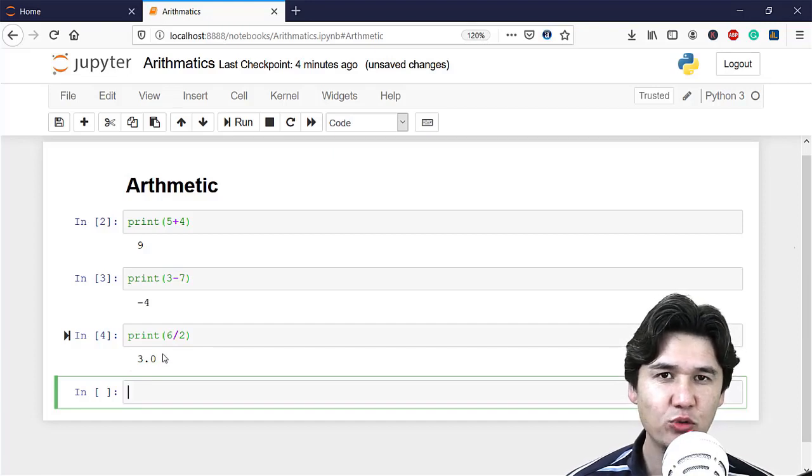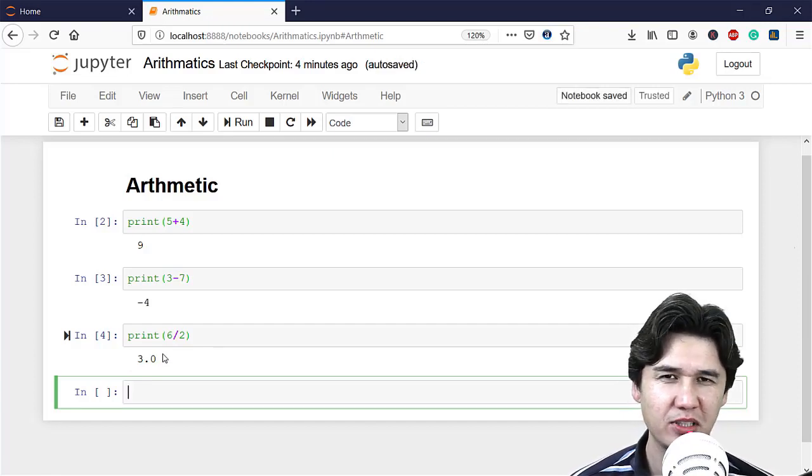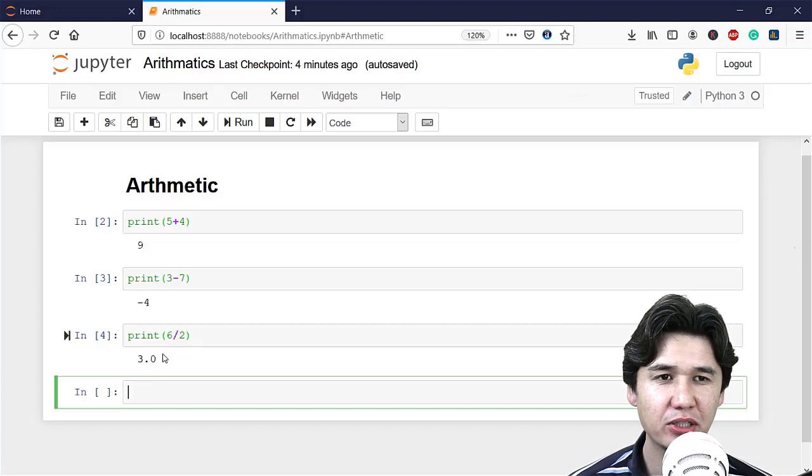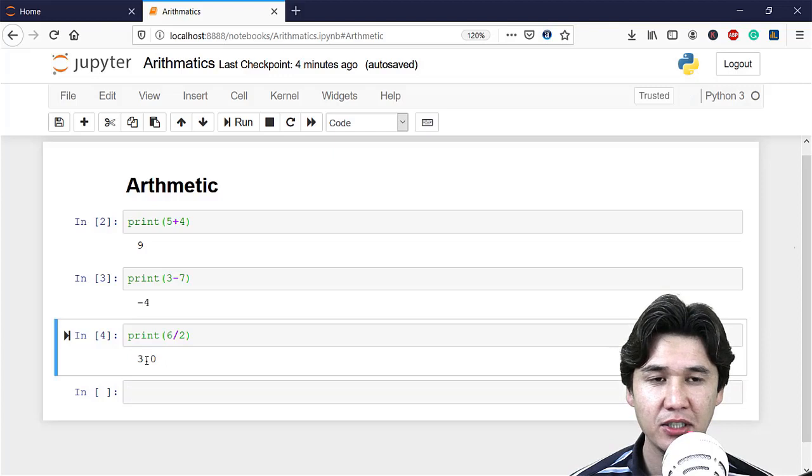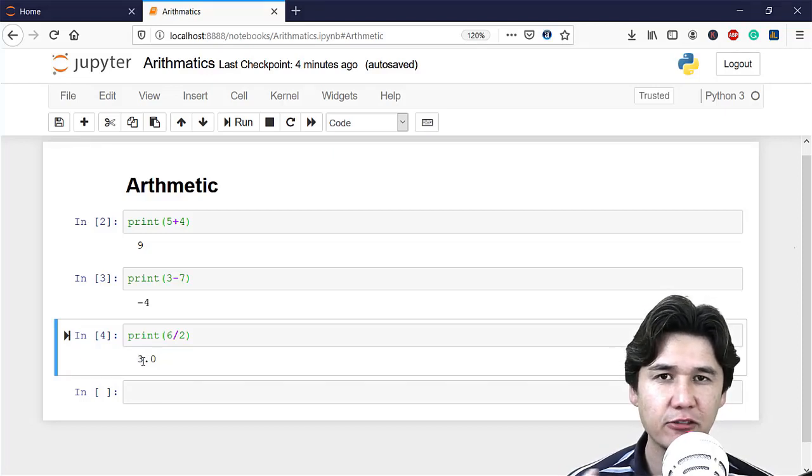Most of the time in the Python language, when you divide different numbers, you will get the result in another data type, which is called float. Float means that the number has a decimal point as well. Now it should be 3, but we are getting 3.0. It is called float. When you have a decimal in the number, that is called float in the Python programming language.